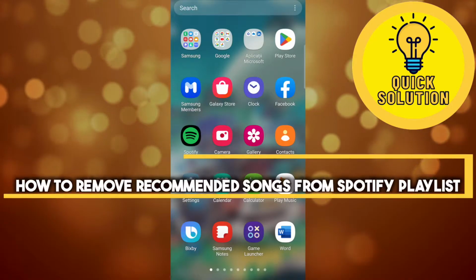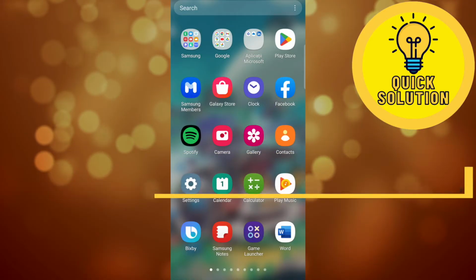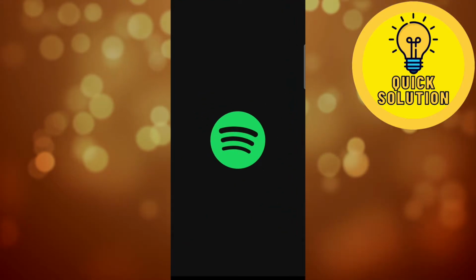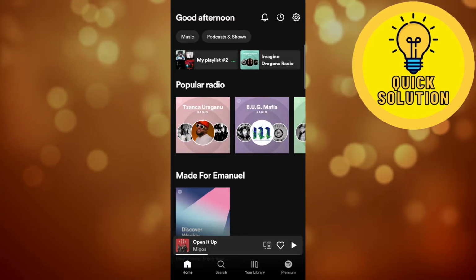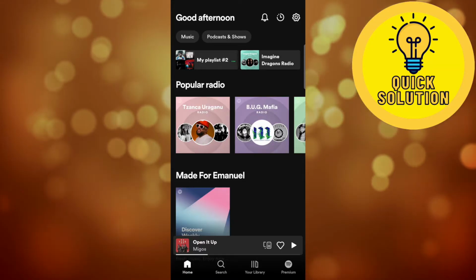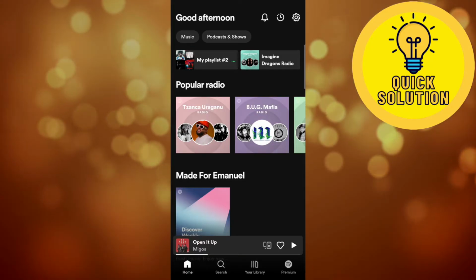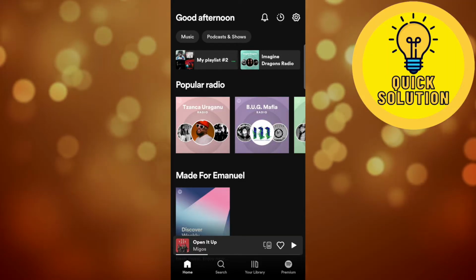In this video I'm going to show you how to remove recommended songs from a Spotify playlist. So in order to do that, let's open up the Spotify application and you'll have to be logged into your account. Before I show you, I must tell you that in order to do this, you'll need to have a premium account on Spotify. If you have the free version, this option will not be available to you.